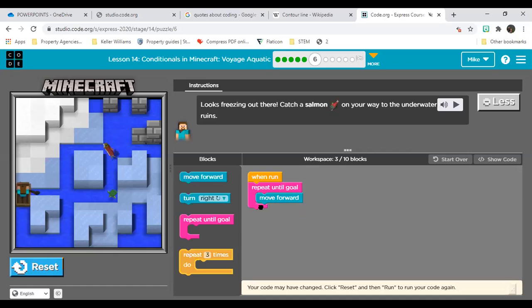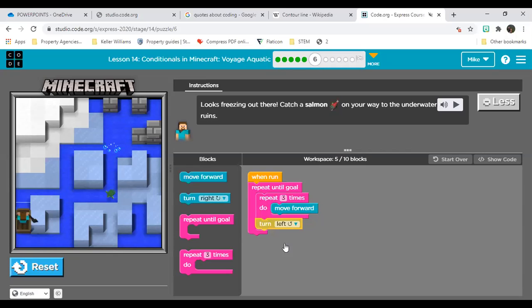Put a repeat 3 times inside. Move forward. And then we will turn left. Let's check it out now. And now, there we go. At least we're getting somewhere.